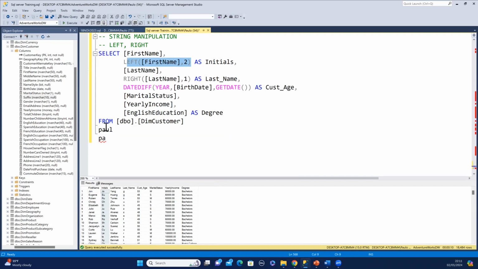So if you put 1 here, it will pick only the first character from the left. If you pick 3, it will pick the first 3 characters starting from the left. If you pick 4, starting from the left, it will pick the first 4 characters. Understood? Makes sense.